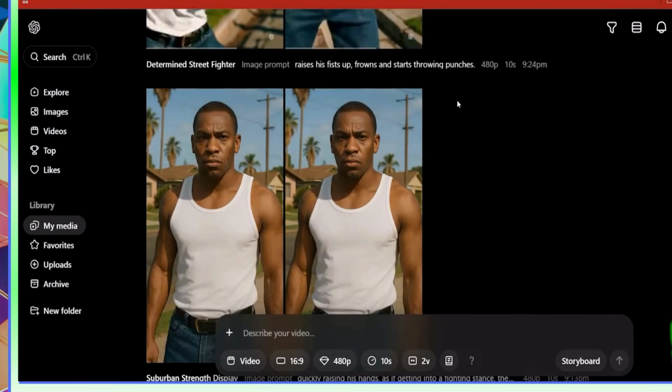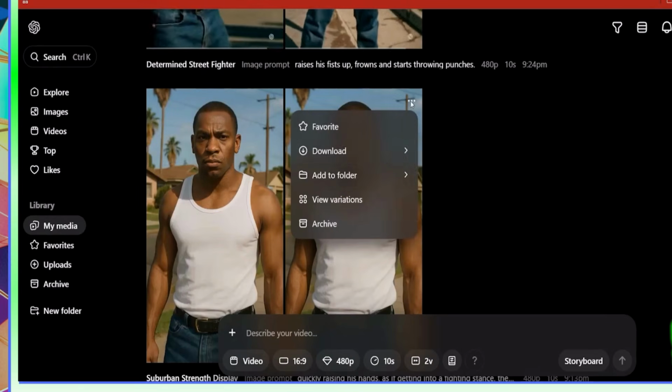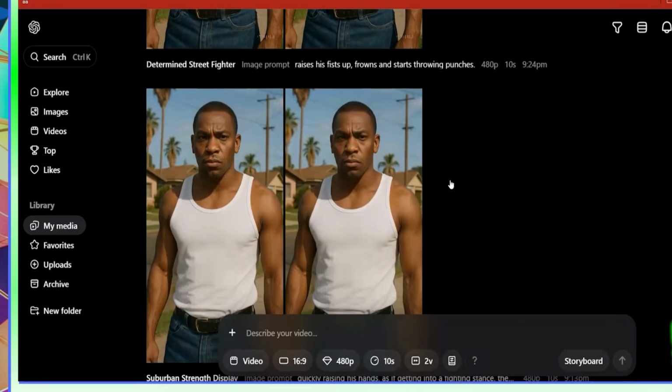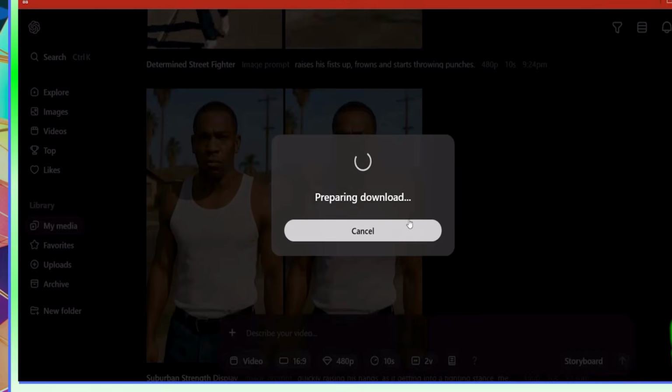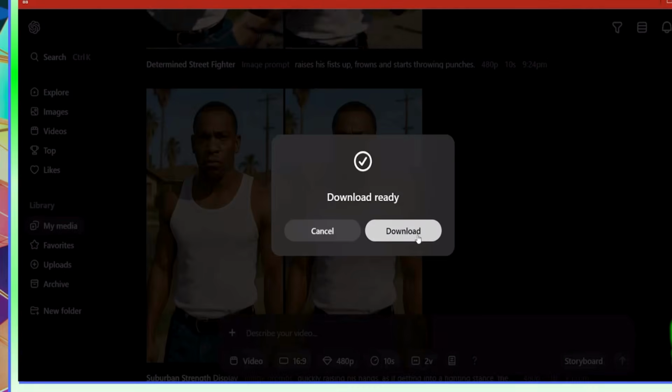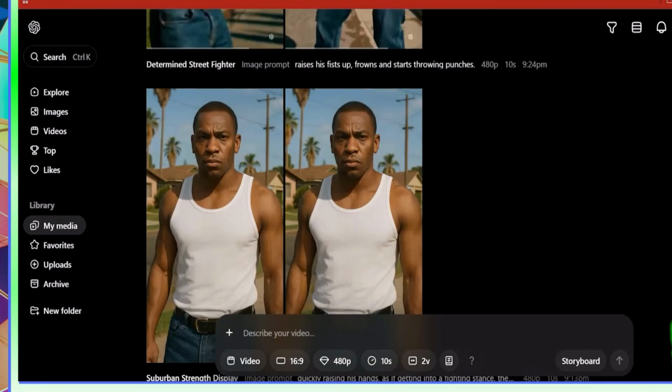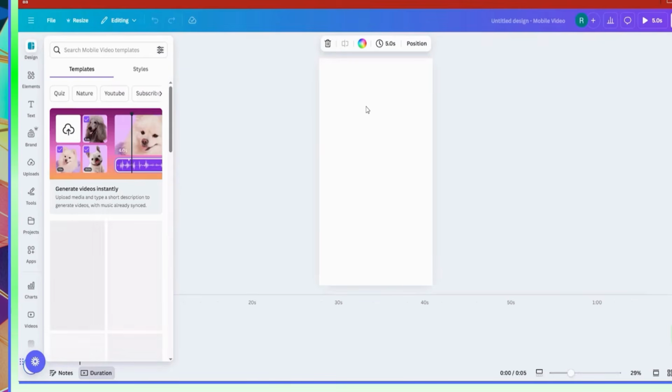In order for you to download this, you can just click on the ellipses, download video, which will give you access to click this download button. You're still not done yet. If you click download, you'll download. Now, since I've already downloaded this, I can just go to canva.com and we can get started.